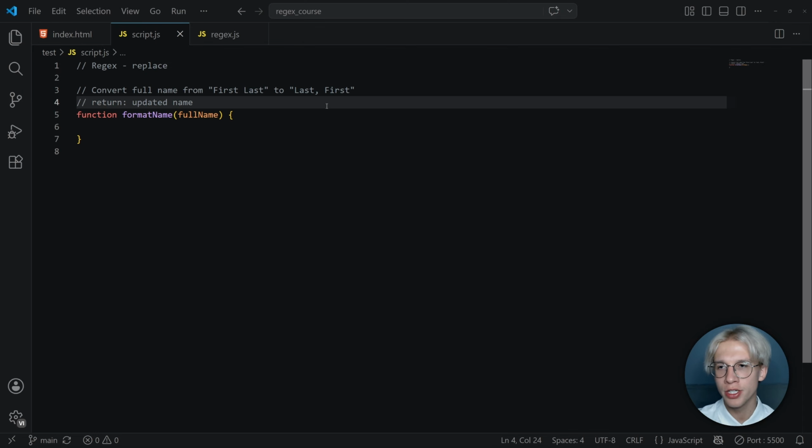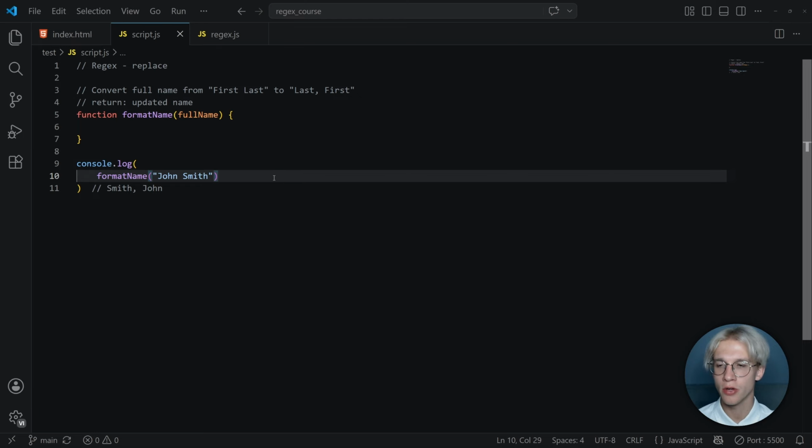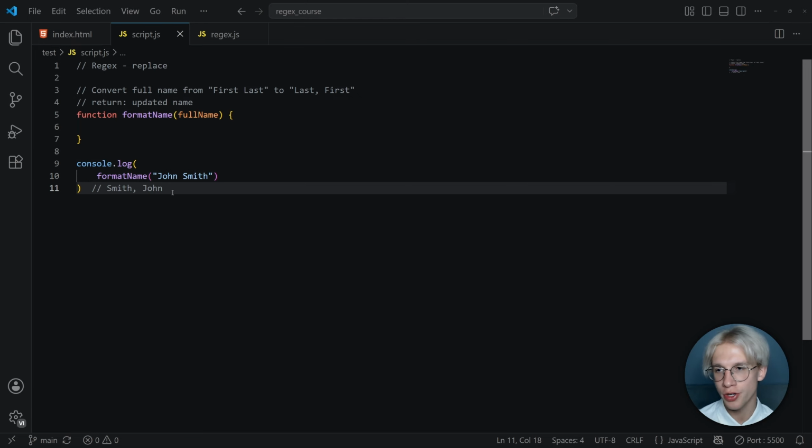And then this function should return an updated name. And here are some of the example inputs. So for example, John Smith, we should return Smith, comma, space, John. So we replace the first and last name, and also we add the comma after the last name.